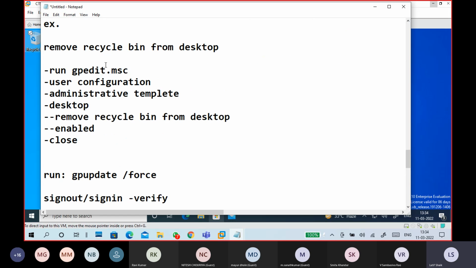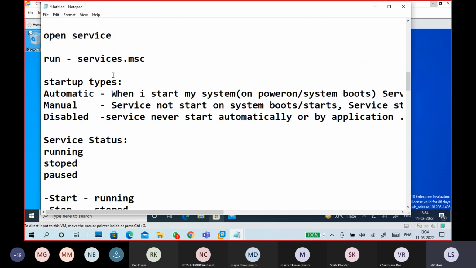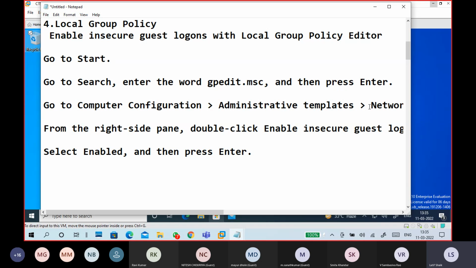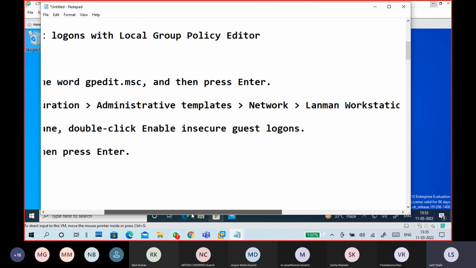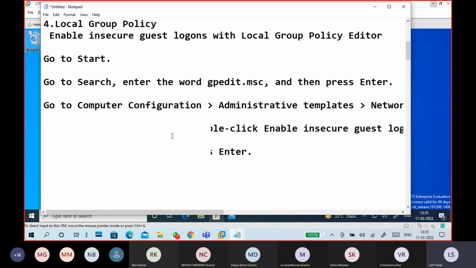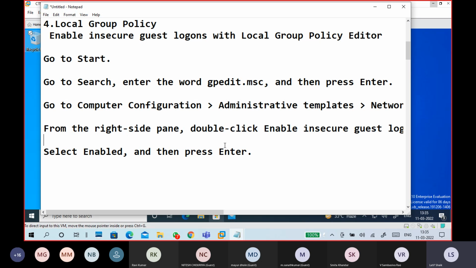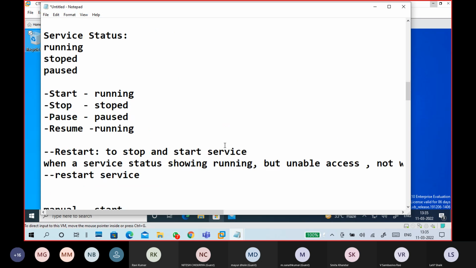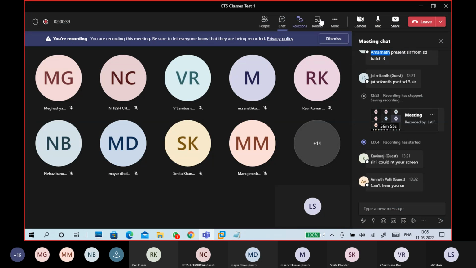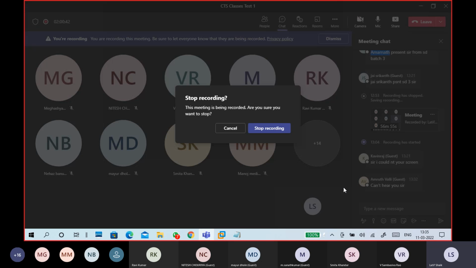This is about your group policies, and this is the network-related one. Usually you should not do the network-related one unless it is compulsory. Why? If you see the policy, enable insecure guest logons means anybody can access your folder. So we should not enable it unless it is absolutely required. So that is about your group policies. Next.